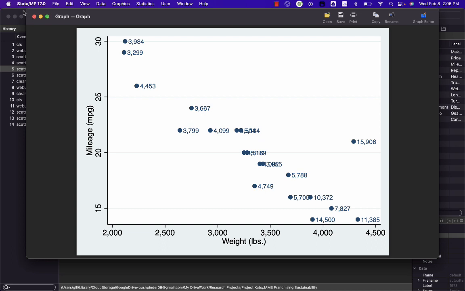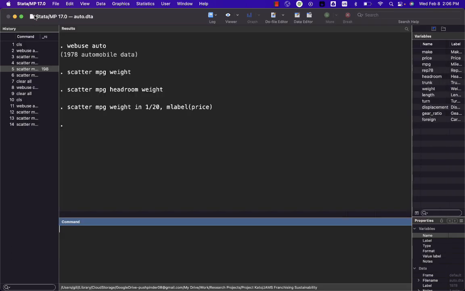So there's that. Now moving on to the next one, which is adding a third dimension using the size of the bubble. So let's suppose I ask you to create a scatter plot of two variables. Those two variables can be anything. So I can say scatter. Let's suppose I want to keep the same ones, which is miles per gallon and weight.